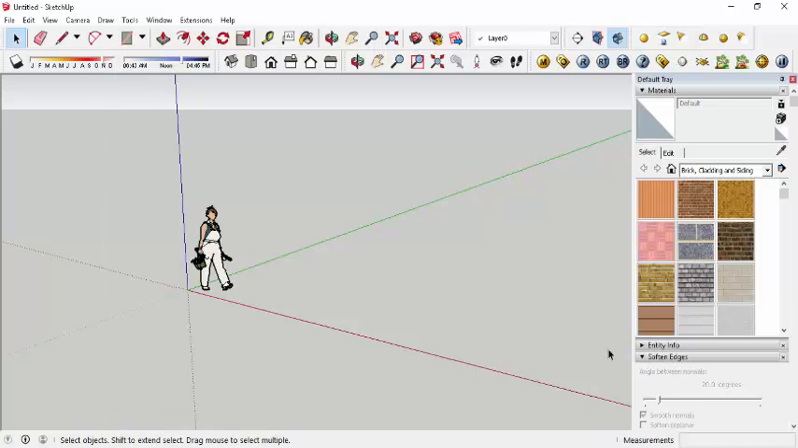It will open to this. It has a person there. You can take that out. I usually do.